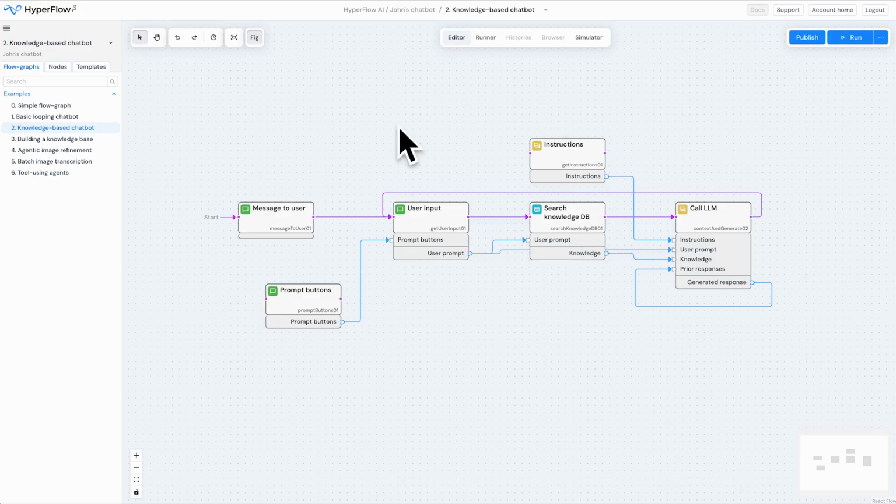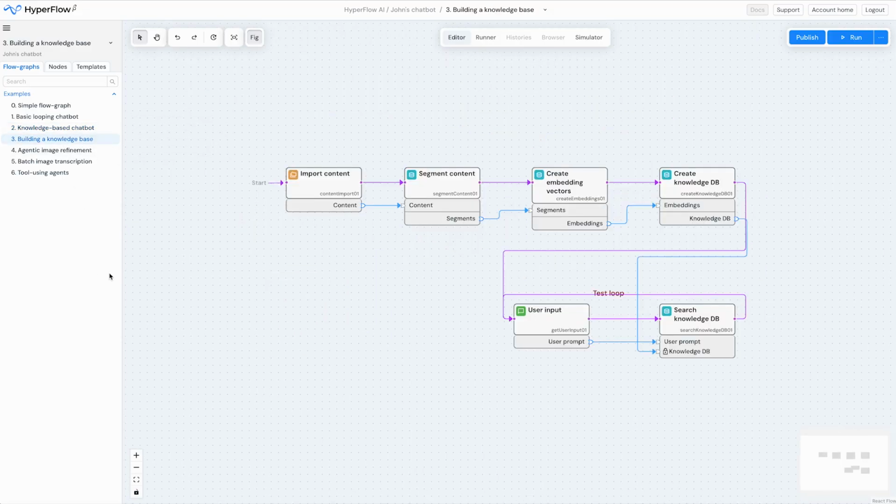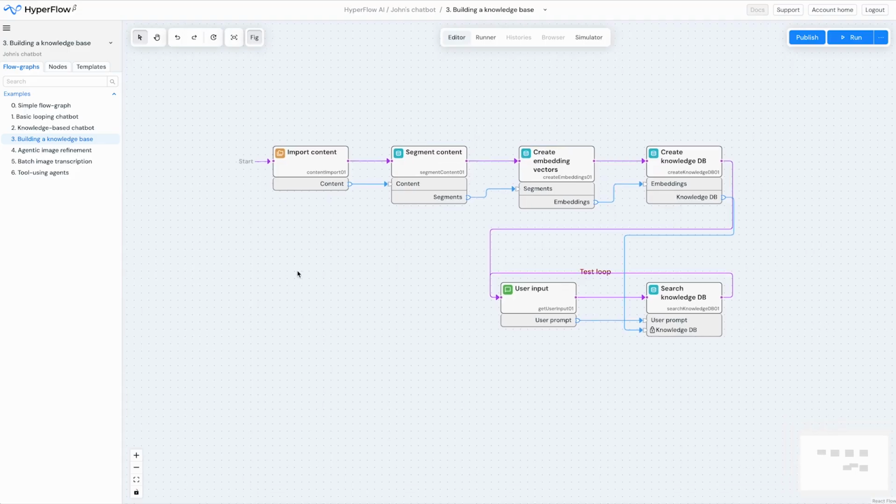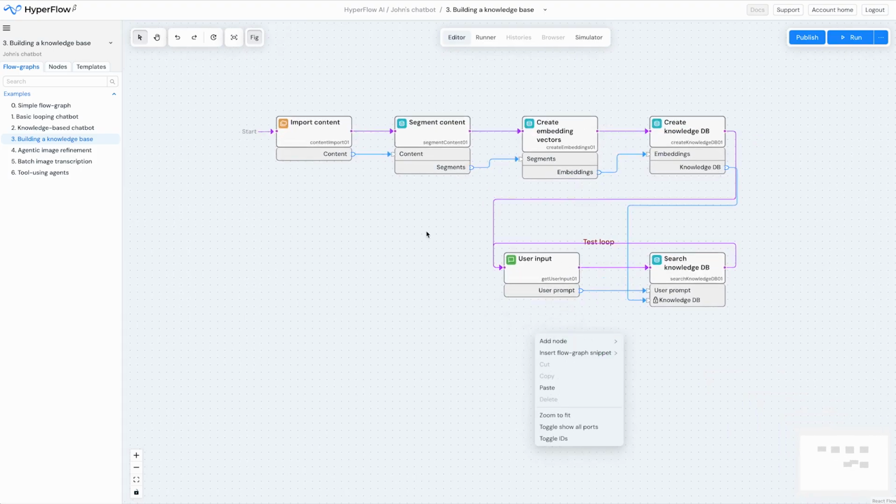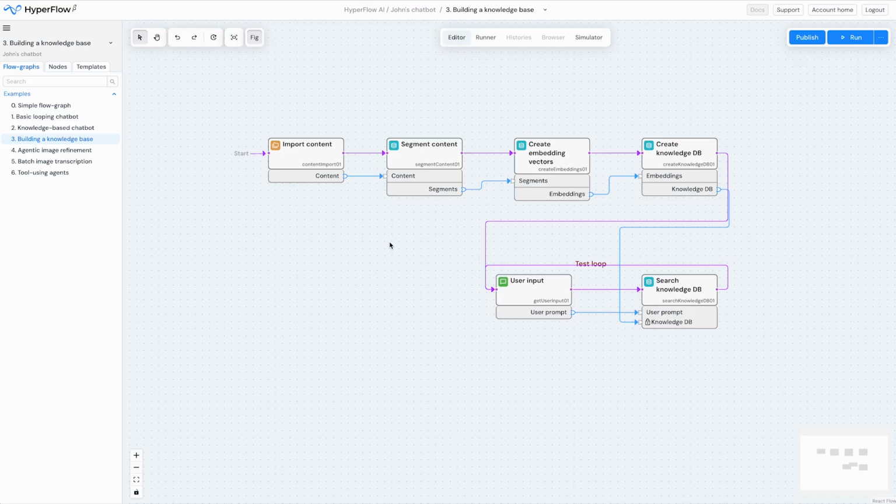You have to be able to build this knowledge base, and so HyperFlow lets you build workflows that have got nothing to do with chatbots. This one here is a workflow for importing content, breaking it up into knowledge chunks, and building searchable knowledge bases. And then down here, trying them out. This is a small test loop here where we're trying a user prompt. We're searching it in the knowledge base, seeing what the results are. And essentially, this is a workflow specifically for building knowledge bases, not for implementing chatbots.